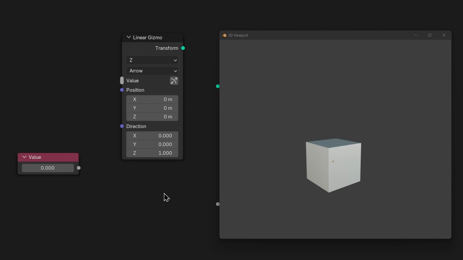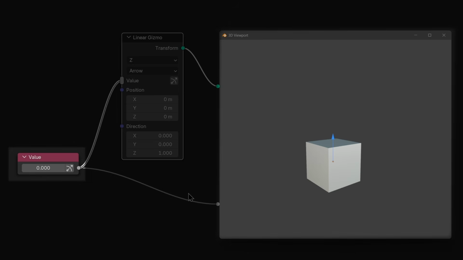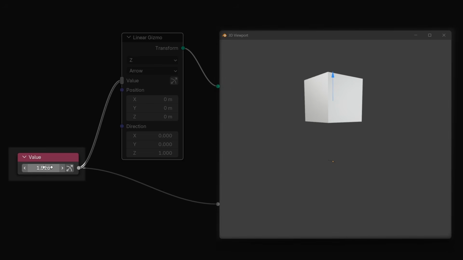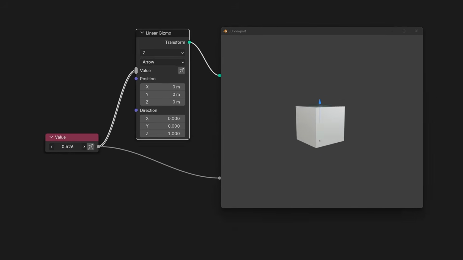Up next, we got the value. This is a bidirectional input, which means it gives in an input and gives an output. Using this input implies that moving the gizmo in the 3D viewport updates the connected input values, while adjusting the input values in the node editor updates the gizmo's position in the viewport. Now, since we have covered the common inputs, let's dive into the specific gizmos that are available.